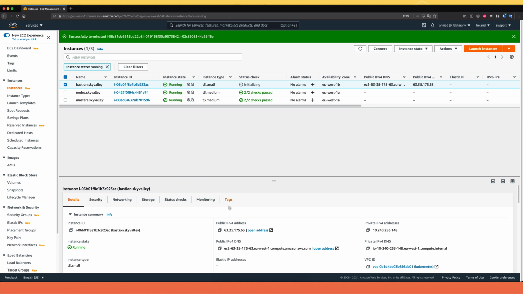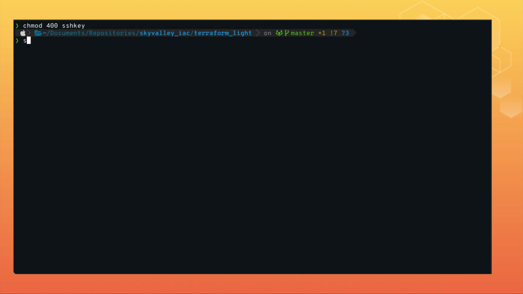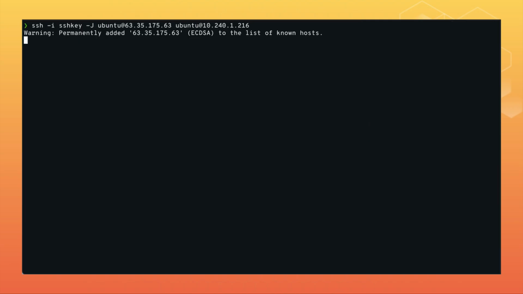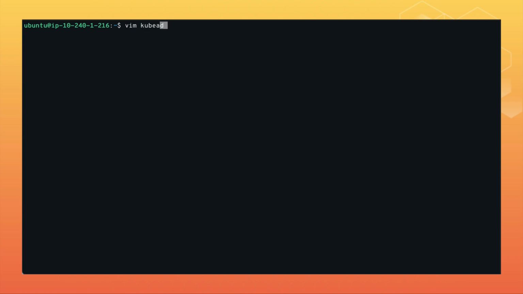Let's grab the IP address of the bastion server. Now on the console, let's ensure that our private key has the correct permissions. Then let's log into the master node using the jump server by using the following SSH command. We need to grab the private IP address of the master server. Once we are in, let's create a kubeadm.config file.